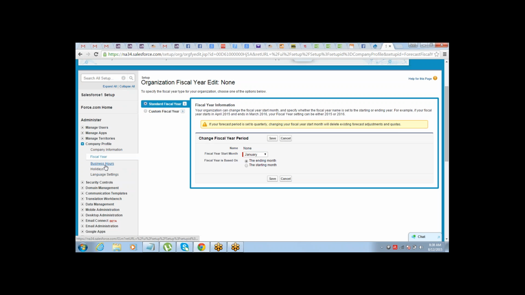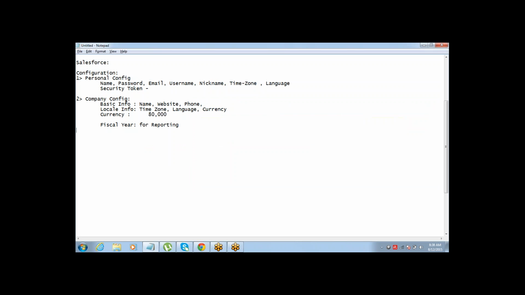Now the next thing that we can set up for a company is business hours. What do you think? We need to set the business hours for the company. Business hours means what time the company works, from what time to what time you work. Why do you think that's important? Or why do you think we are going to set this up in Salesforce?